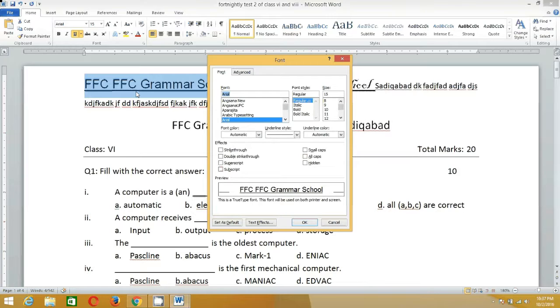You can change font size, font style, you can even change font color, and different effects you can throw on your text, and all these are available. You just select the text and then press Control D and you will have detailed options available here. Preview is shown over here. In preview, whichever effect or whichever command you will apply, that will be displayed here.